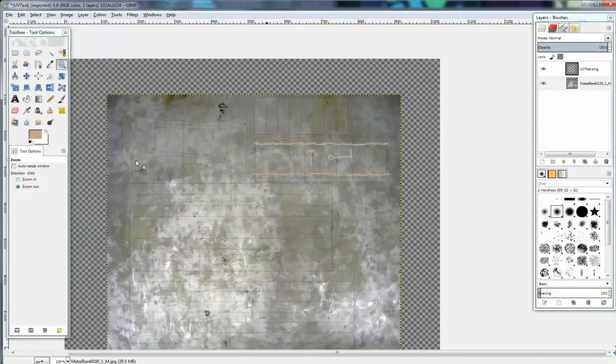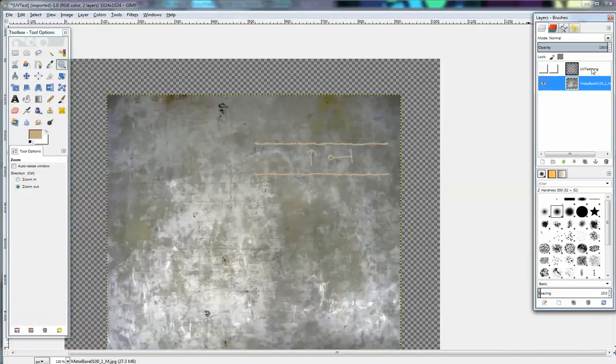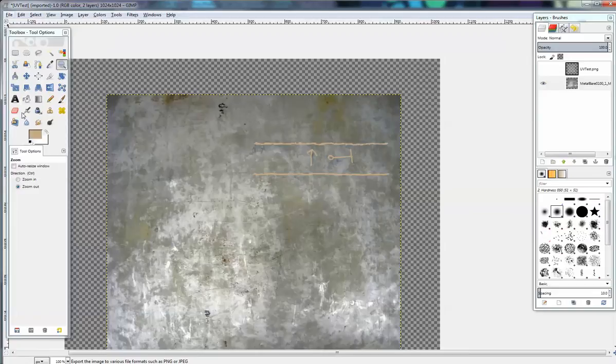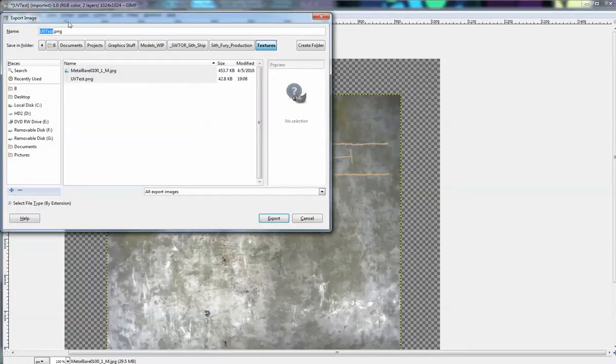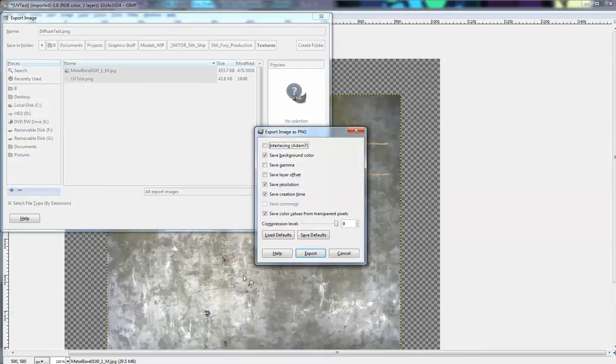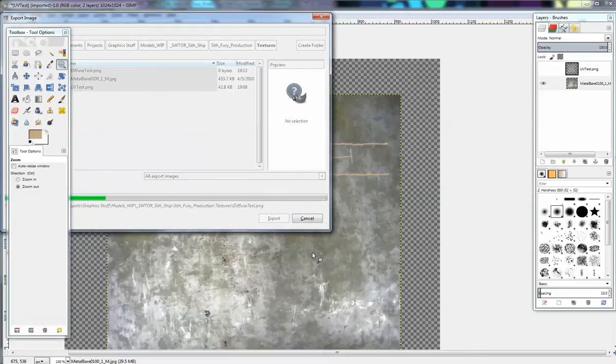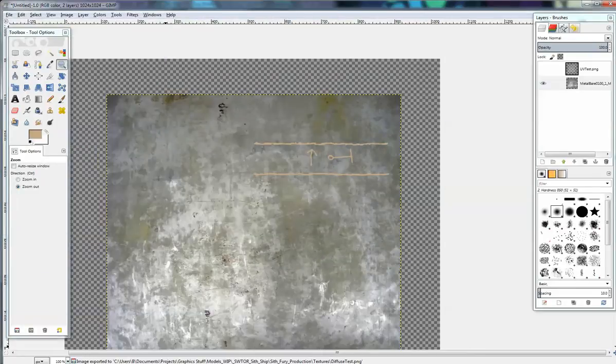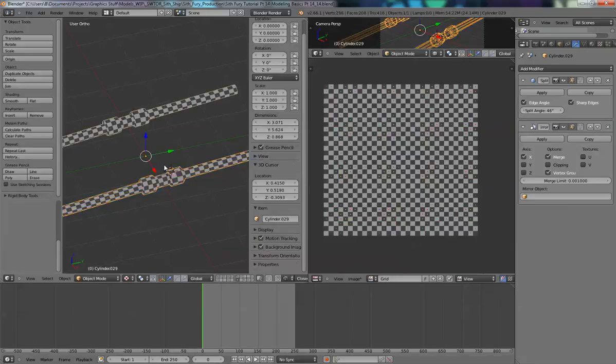So I'm going to go ahead and just save this out. We'll go ahead and hide the UV so we don't have that saved as part of the image. We'll go ahead and save this out. And let's call it diffuse. And let's go back into Blender and we will apply this.